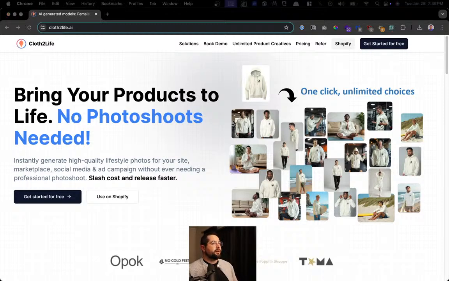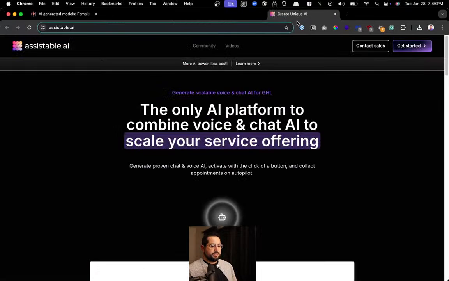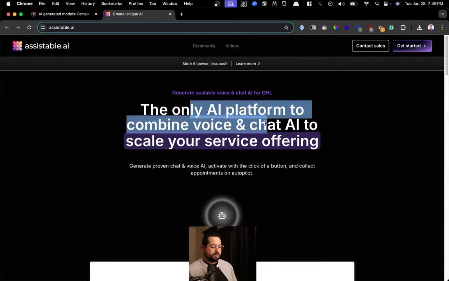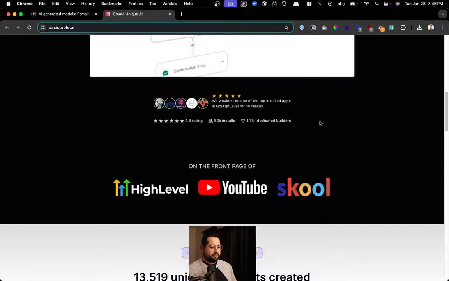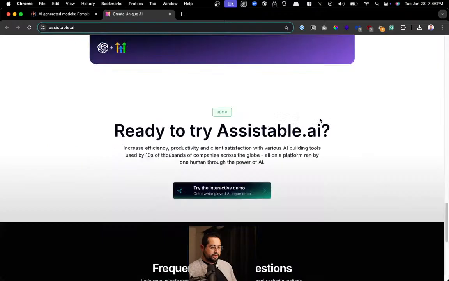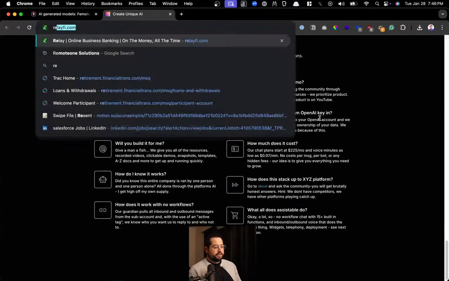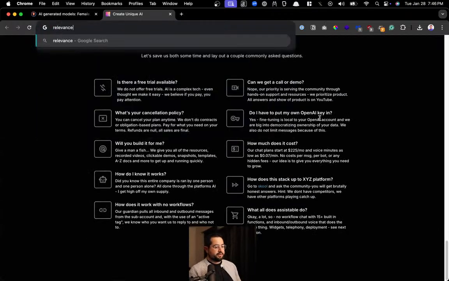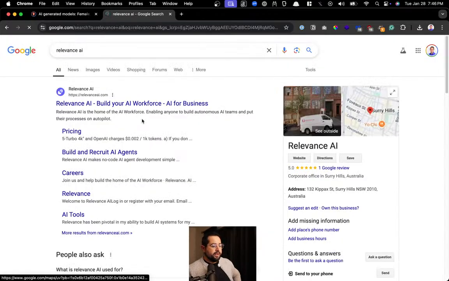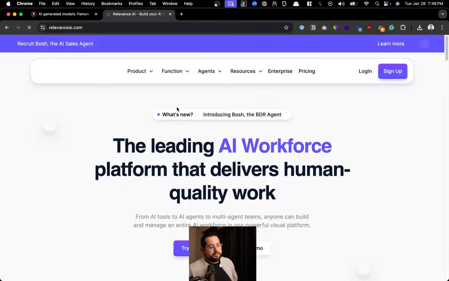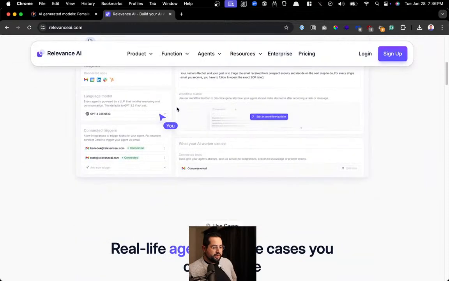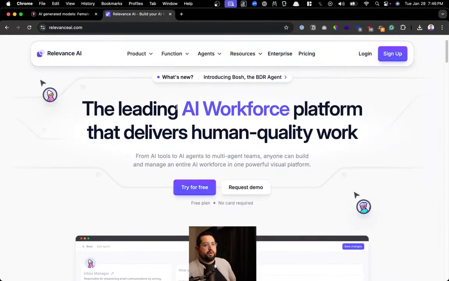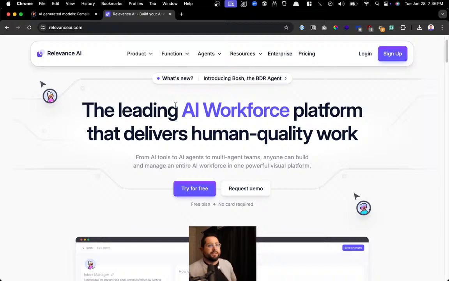Assistable AI, or well, there's also Relevance AI too. This was a workflow AI automation that does voice and chat, Assistable AI. This was a very interesting one. The other one, Relevance AI, is another one. Again, it functions the same as Make.com or n8n. They have a lot more predefined workflows as far as automating your work.